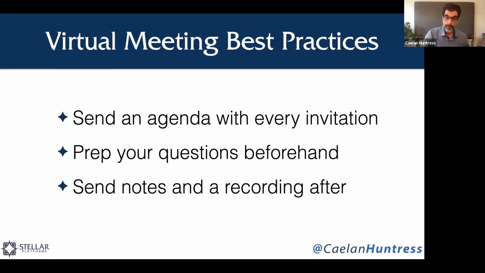After your meeting, sending your notes and your recording should be an automatic process, so that if somebody misses the meeting and there's somebody who's been delegated to take notes and send it out with the recording, then it keeps everybody on the same page, even if they weren't able to attend live.